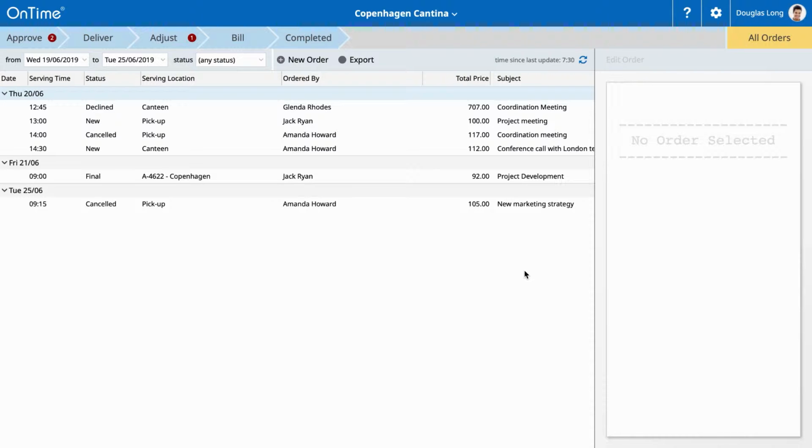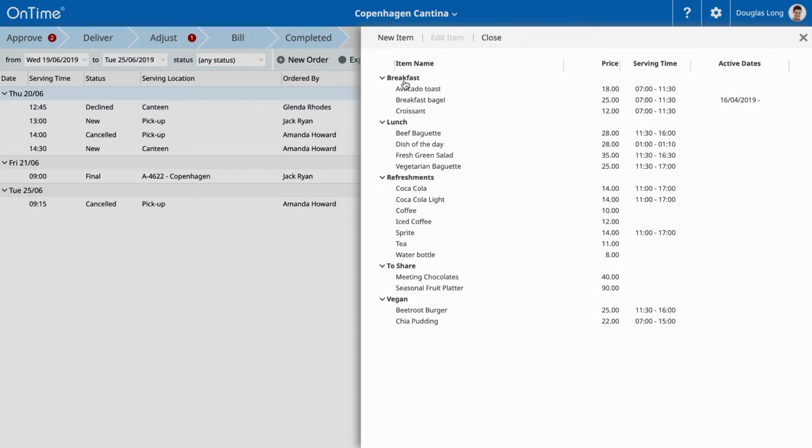Creating your menu from the Catering Manager is very easy, and it has a lot of smart functions that are going to make your life easier, which is really what OnTime Catering is about. So when you're on the canteen that you want to create a menu for, you can just go to the drop-down menu and select Edit Menu.